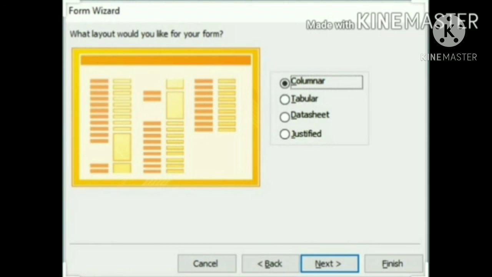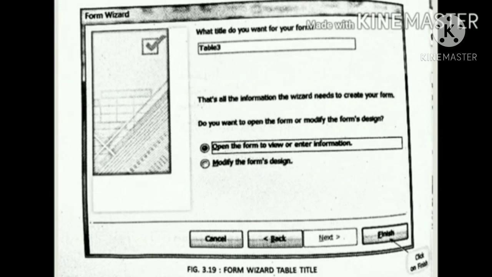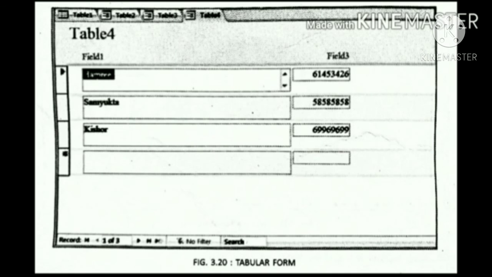On doing so, the following dialog box appears on the screen. Fourth, the layouts are: Columnar, Tabular, Datasheet and Justified. Select any one of the layouts for your form. Select Tabular. Fifth, now click on the Next button. On doing so, you will find the following dialog box. Sixth, click on the Finish button. The following kind of form appears on screen.